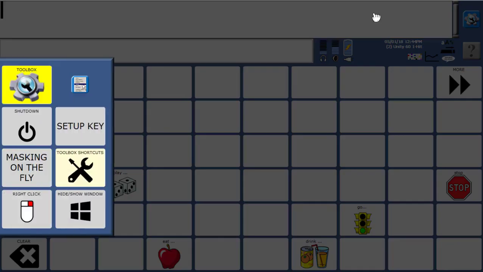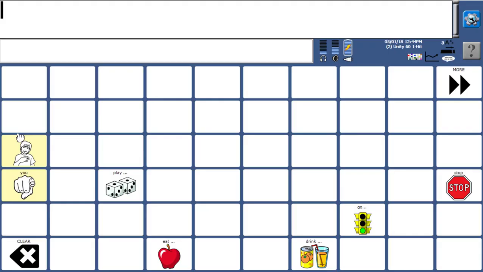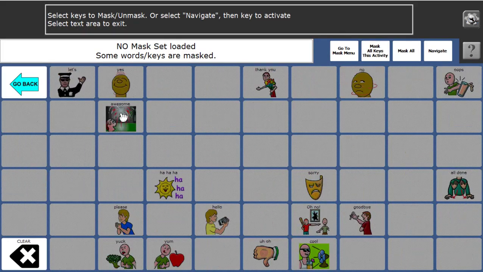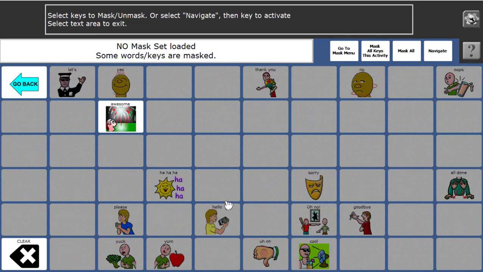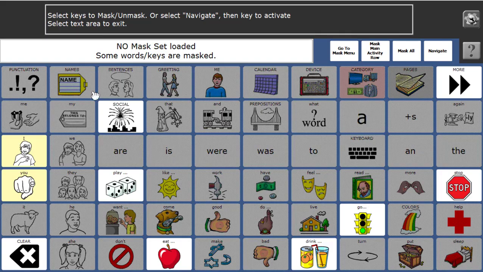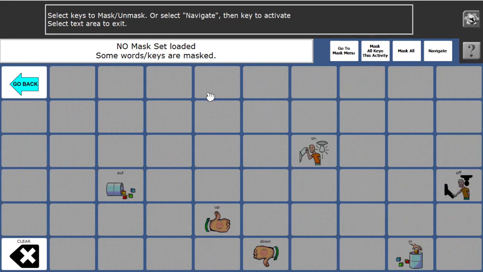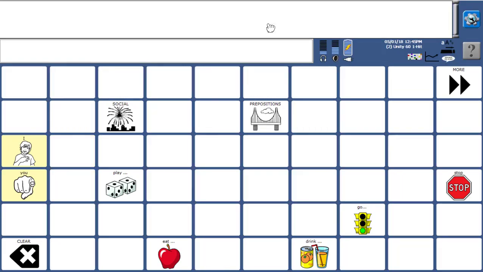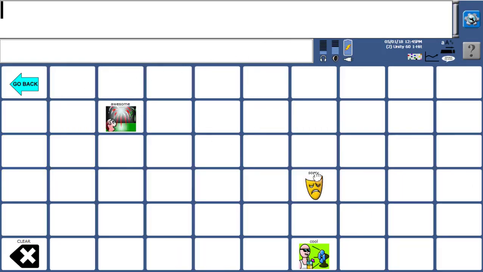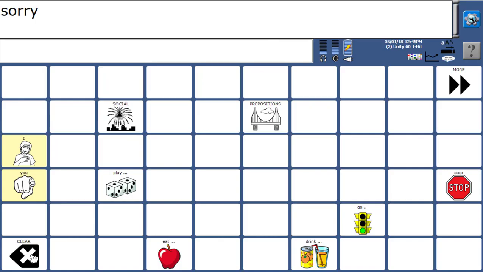So I'm going to head back to my gray wheel here, back to Masking on the Fly. And this time I want to add some social words like awesome and sorry. That's a good one. And the word cool. And I'm also going to add a couple prepositions, on and off, as well as up and down. I'm all set. Okay, so now I have more vocabulary revealed.